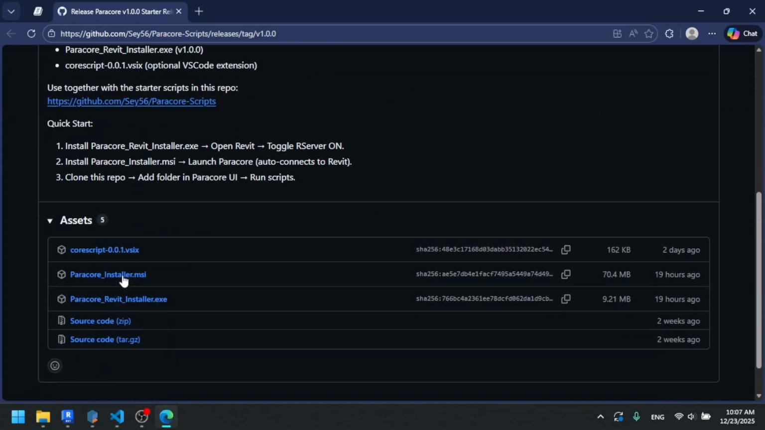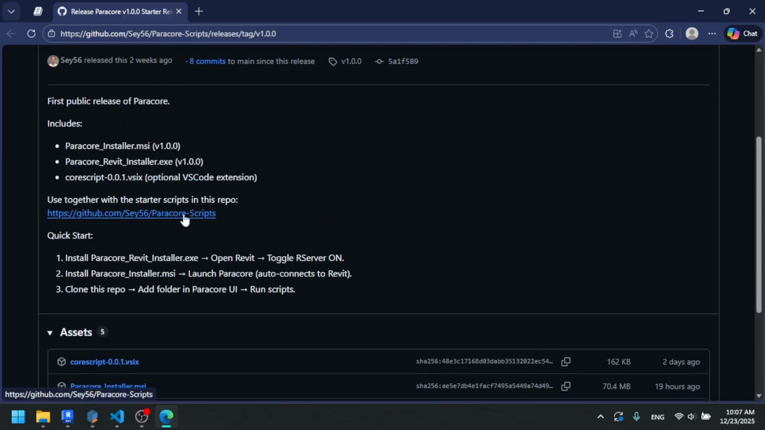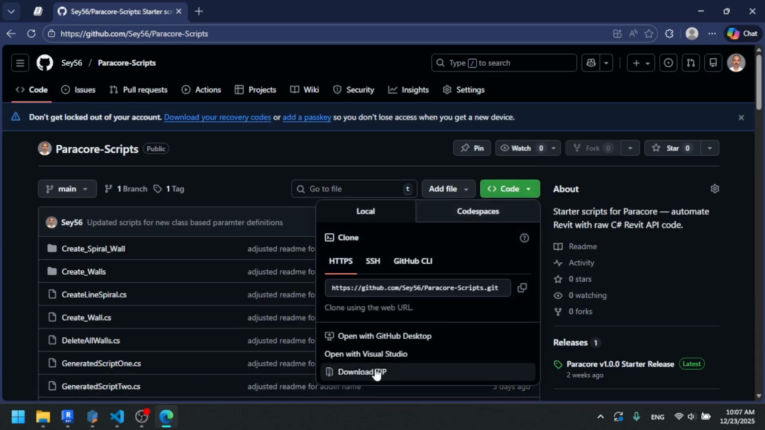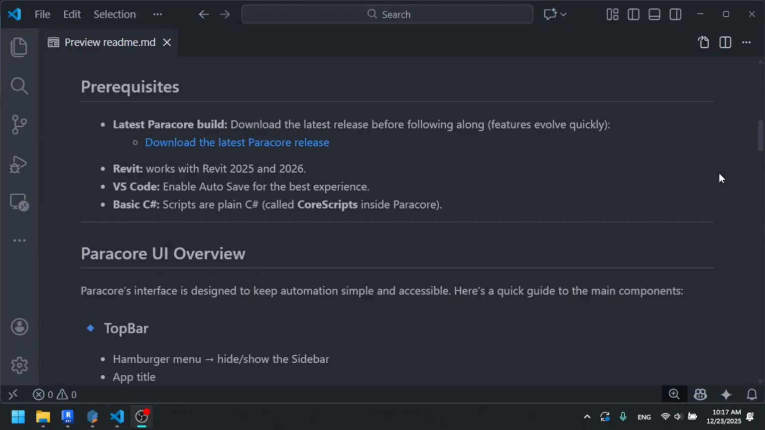Download the top 3 here. And for sample scripts, you can click here. Download the zip and extract it so that you can load the scripts into Paracore and experiment with. Also, make sure you are working with Revit versions 2025 or above, because Paracore doesn't work for versions below that.